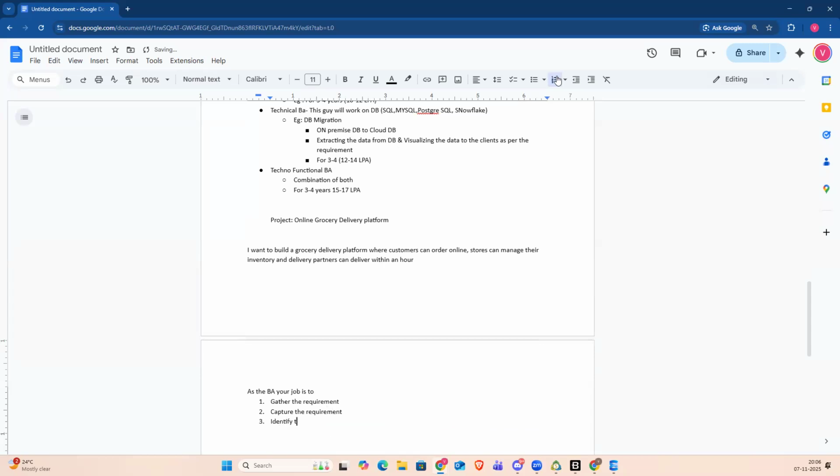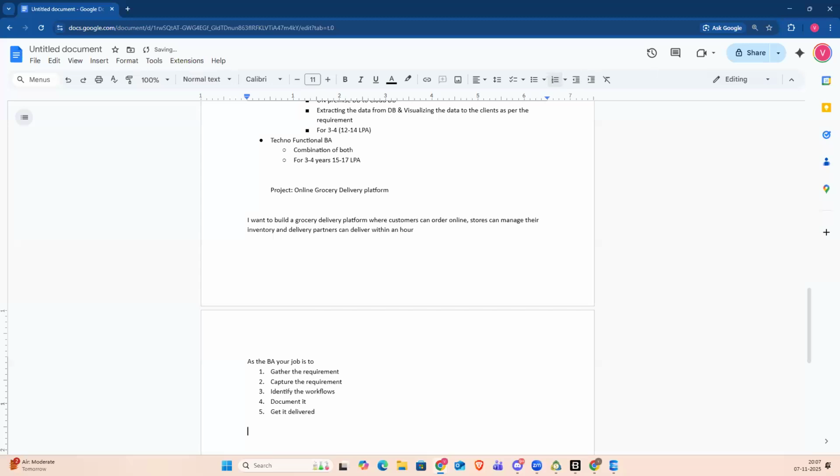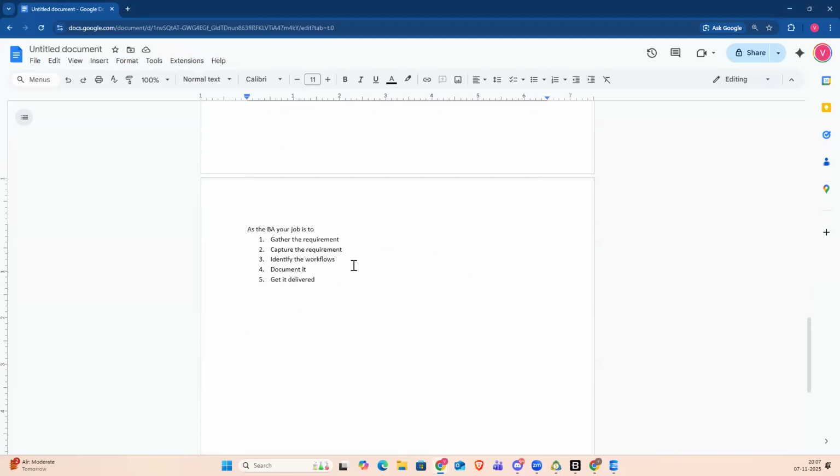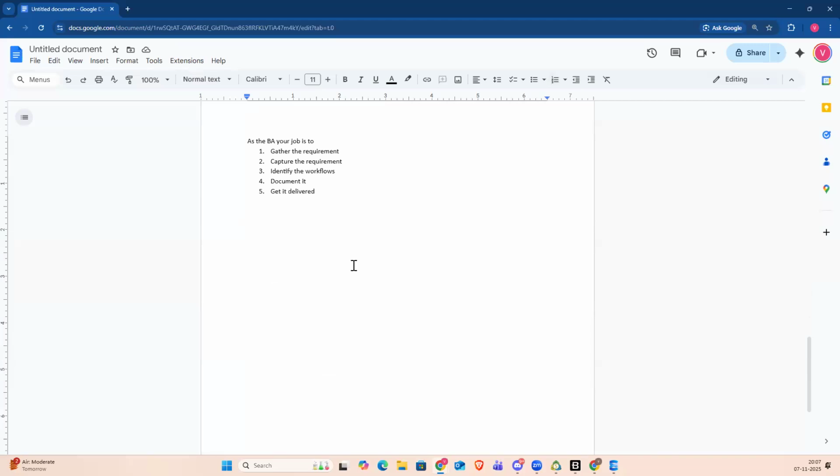Identify the flows. Then document it. Then get it delivered. Correct? That is your role, right? So let's do a small activity for around 15-20 minutes, and then we will take it forward from there. Today I'll show you in SQL how the database looks. I'll show you everything today, so you'll get an overall view of what a business analyst can do.